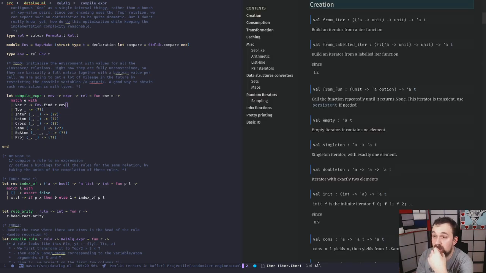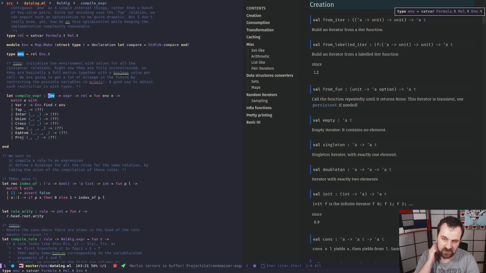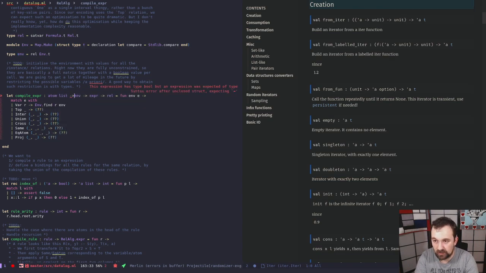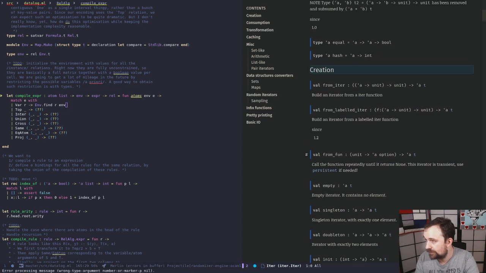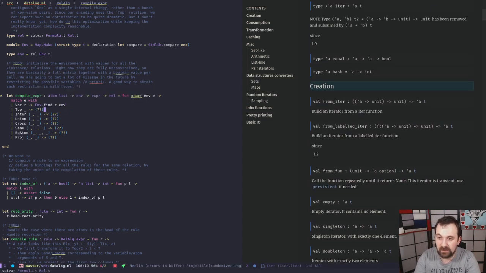Sadly, I need to know my atoms. So I'm going to give myself a list of atoms, even before the env. That's all my atoms. Not the types. And so atoms. It's unused, but I'm going to use it right away.